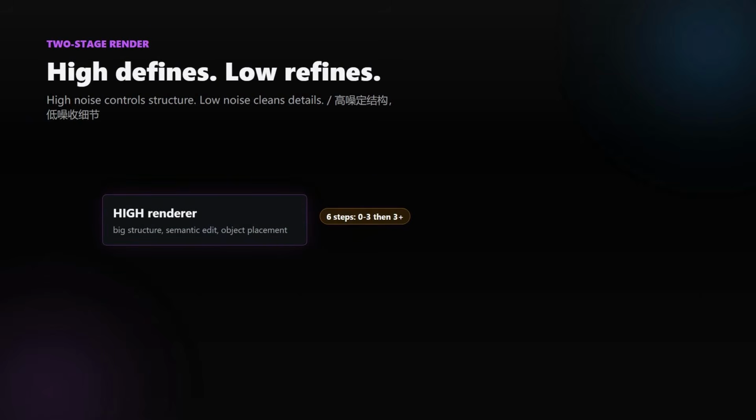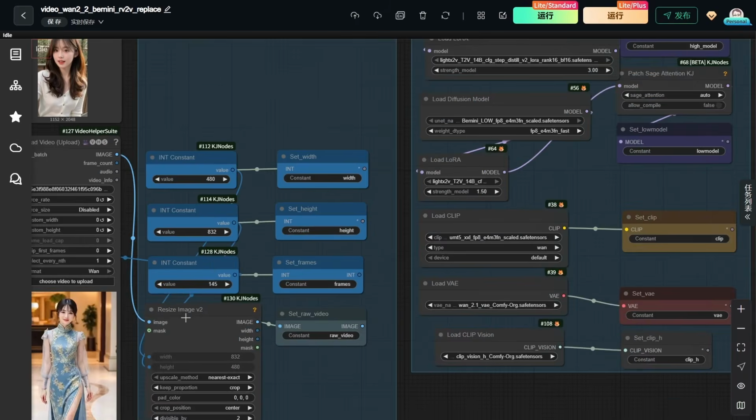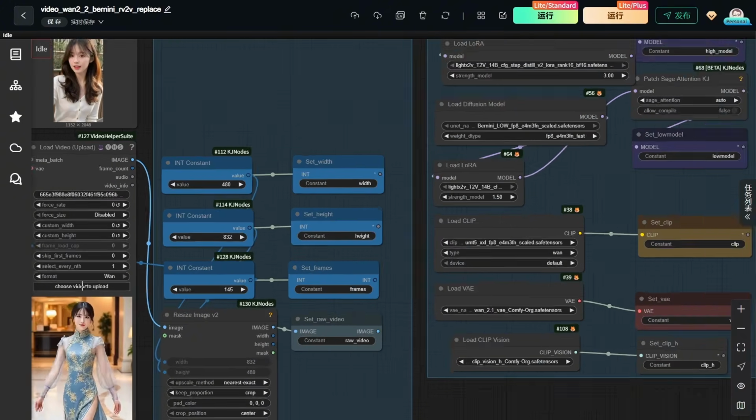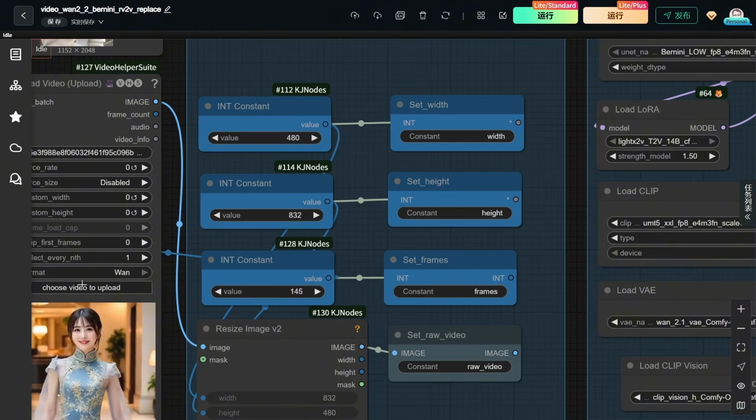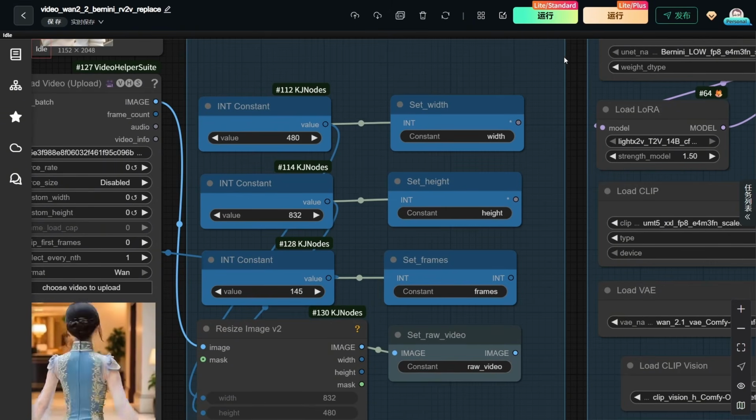The high noise renderer runs from step 0 to step 3, and the low noise renderer runs from step 3 to step 6. For resolution, you can use many different settings. This depends entirely on your GPU power. Here, I use 480 by 832.